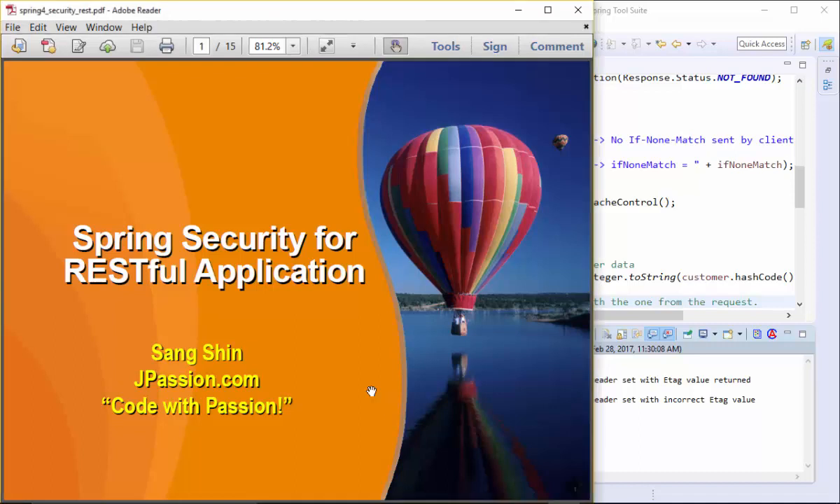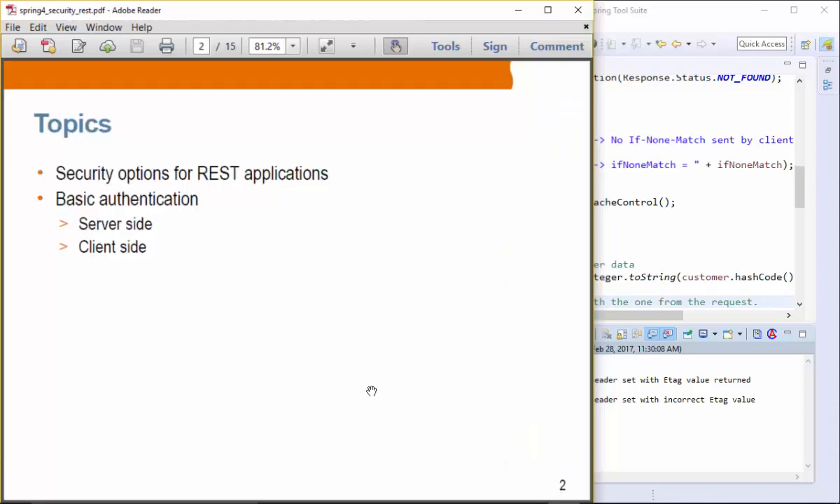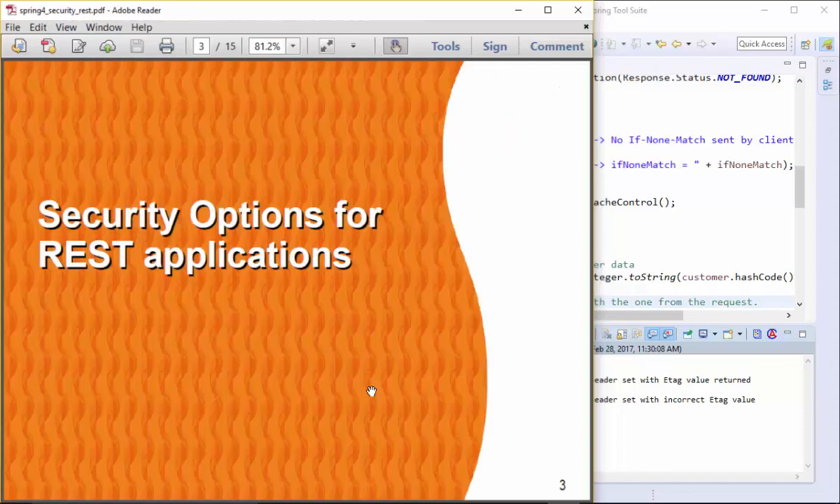Spring security for RESTful application. So we're going to talk about the security options for RESTful applications, and we're going to talk about mainly basic authentication on server side as well as client side. Security options for RESTful application.